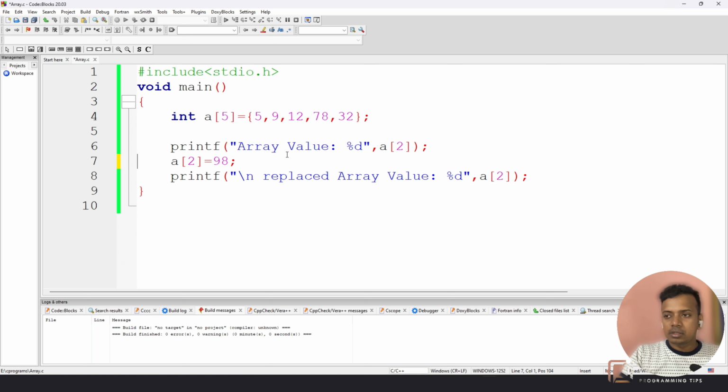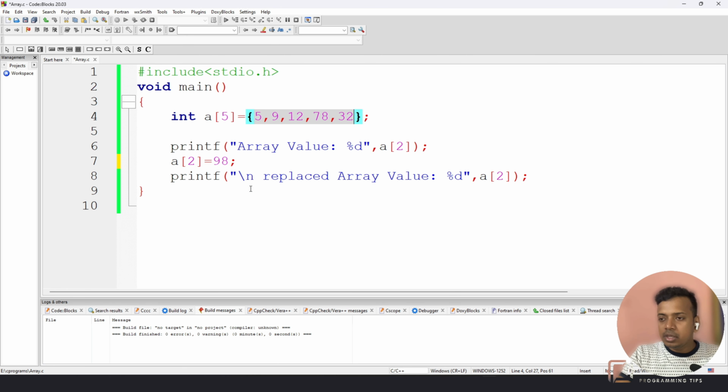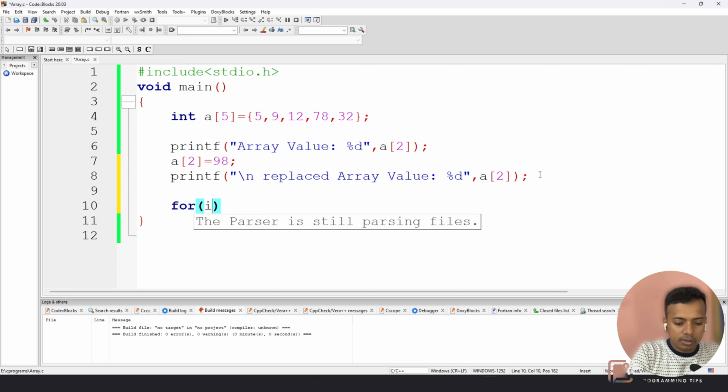Suppose we want to access all these values, then what will we do? As I already told you, we can access all the values of an array by giving the indexes of that array. So if we print all these indexes by using a loop, suppose we write for i equals 0, then i less than the size, 5, so i less than 5, then i plus plus.